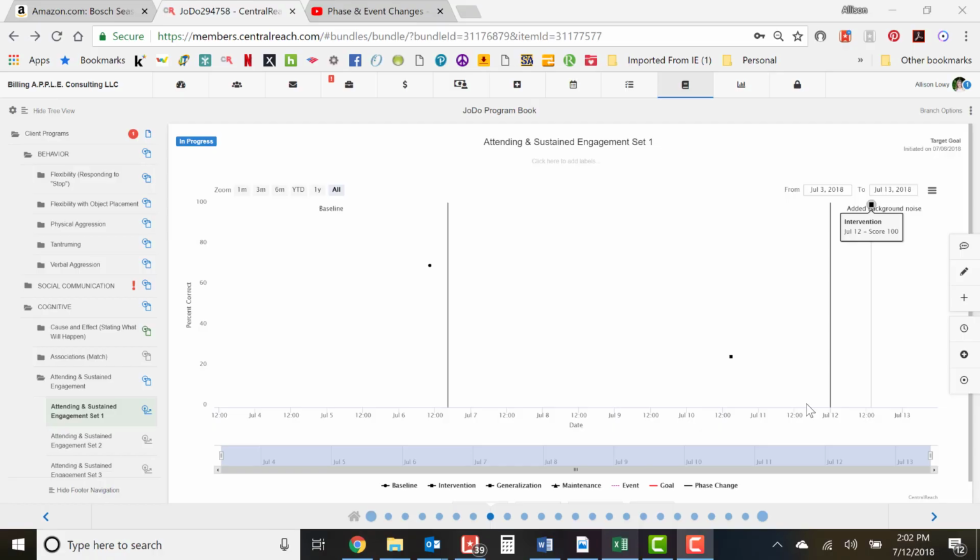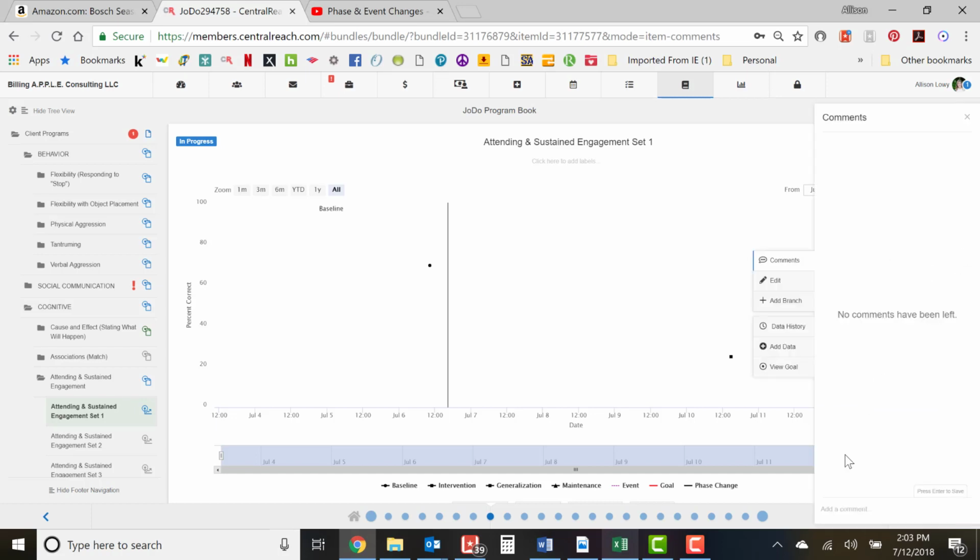Another consideration for the phase change and event change is the ability to notify your technicians of this change. What you can do, if it's at the target level that you are making that change, again, only if it's at the target level, is go to your program notebook. Here I've made a change to attending and sustained engagement set 1. I've made a phase change, and I can simply add a comment letting the technicians know phase change occurred. Please review.